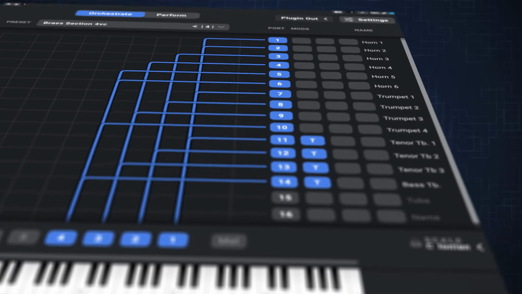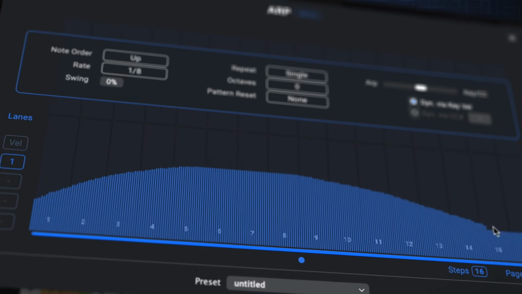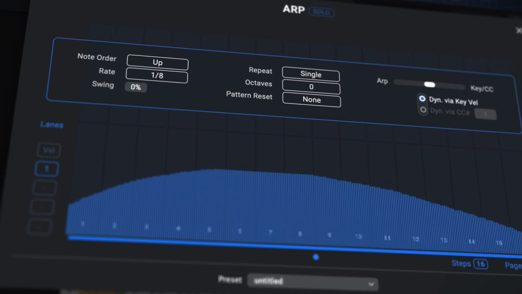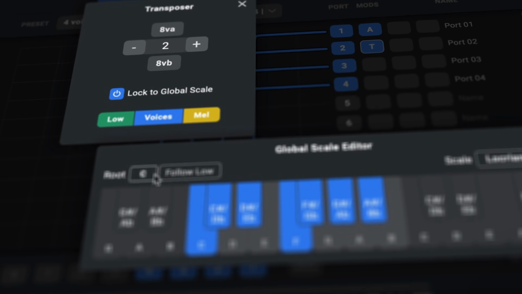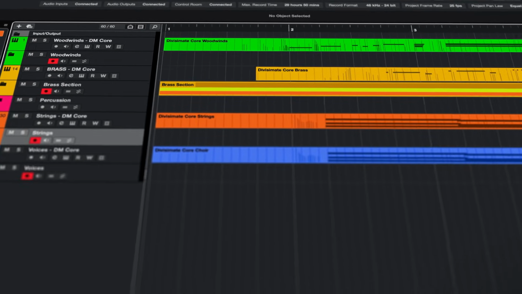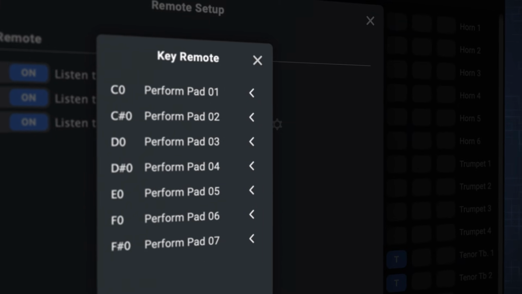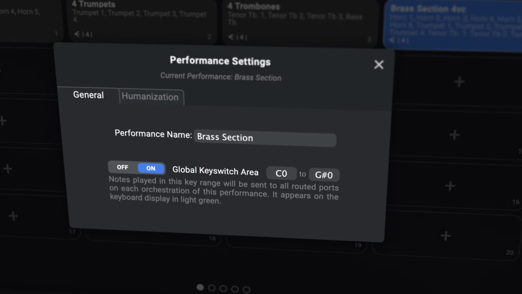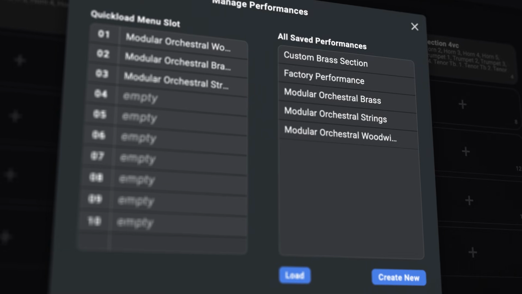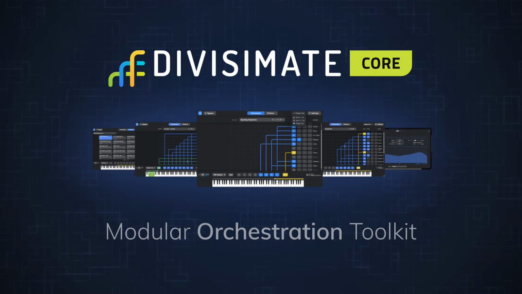With 16 parts per plugin and a basically infinite amount of independent instances, paired with all the essential features of Divisimate 2, this plugin opens up a lot of possibilities and allows for a workflow that has been requested by a number of people over the years. In this video we will have a look at Divisimate Core, all the included features, and especially what we mean by Modular Orchestration Toolkit.